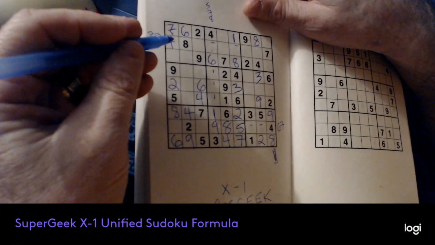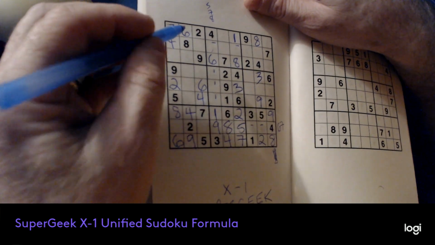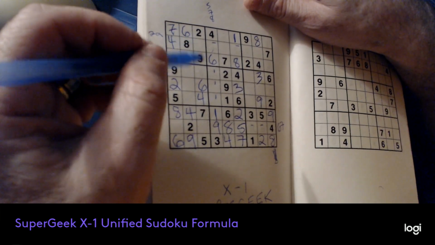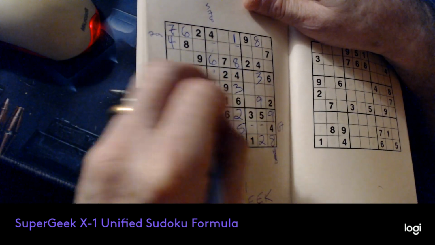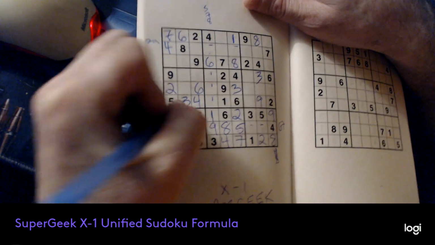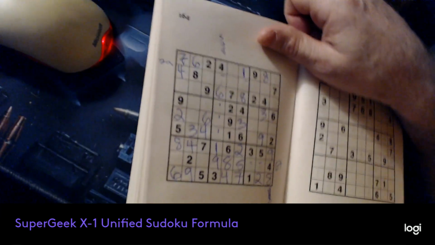No, nothing there. Let's do, we got 3 projections, so 3 comes in there.